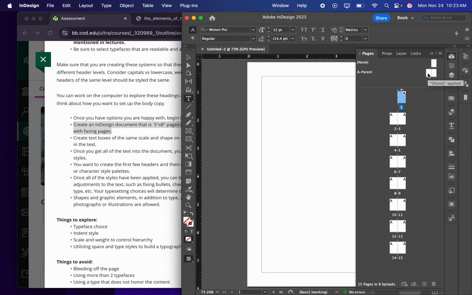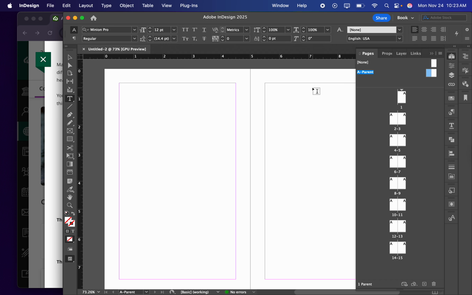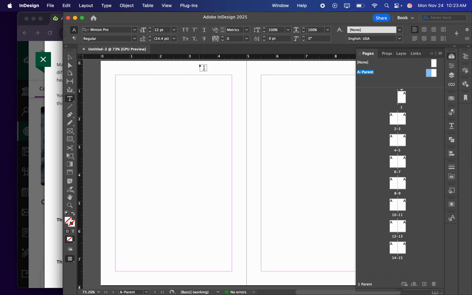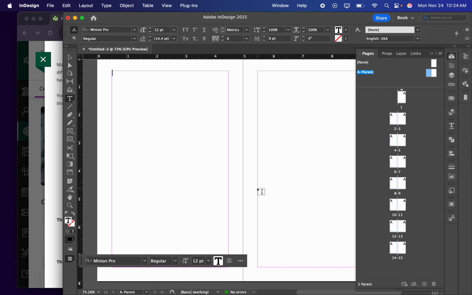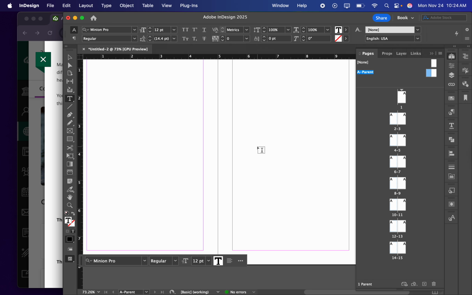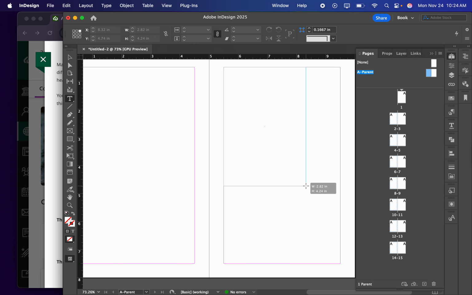The first thing I'm going to do is put in a text box. I'm going to double click on the parent page. I'm going to open this up just a little bit so we can look at this for a little while before we go back to the assignment. I already have a text box. I'm going to click inside the margin and make a text box the same size as the margins. And I'm going to make another one on the other page.